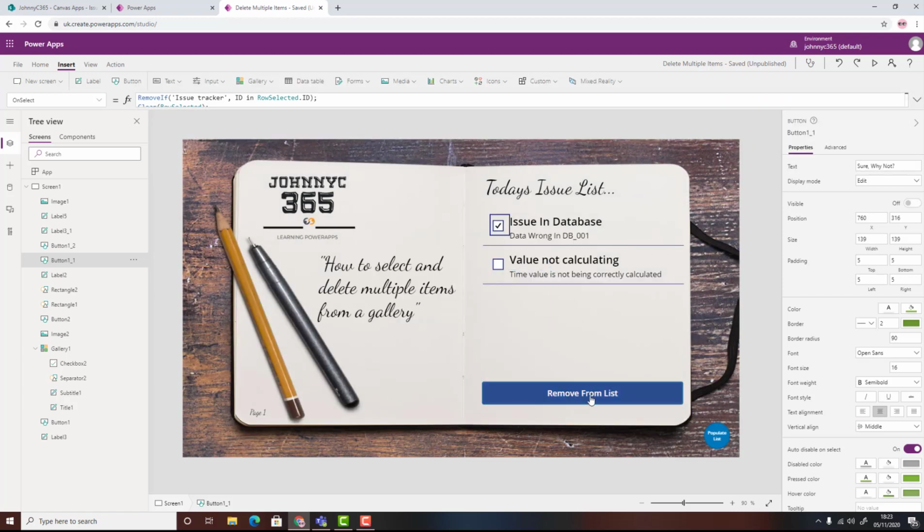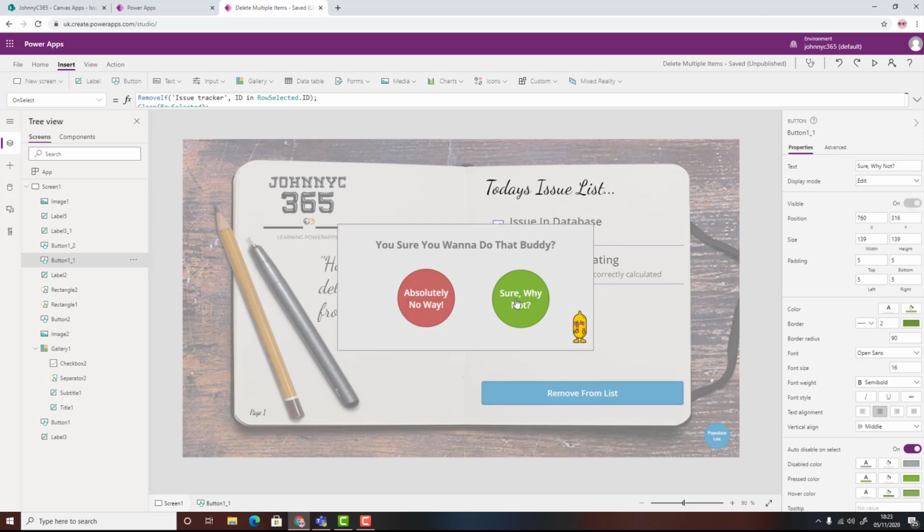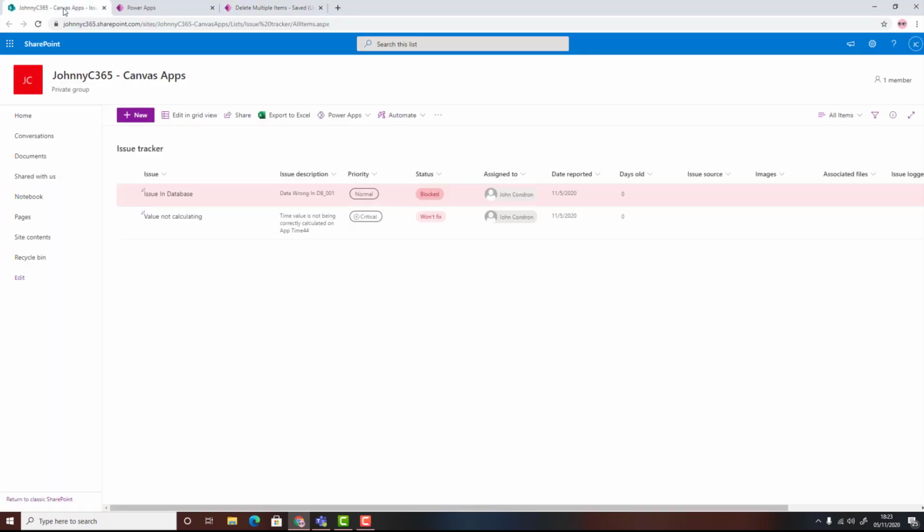So we'll just show you how that works again. Remove from list. Yes, let's do it. We can see that the only one left is the value not calculating.